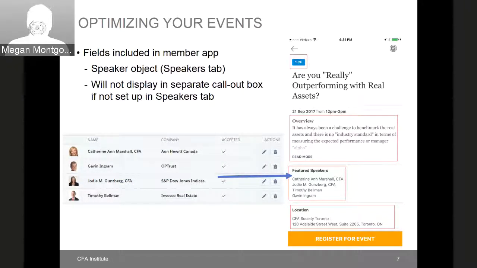The next field that is highlighted within the app is the featured speaker call out section here, and you can see that it does list them out by name. To have them pulled out within this featured speakers area, you do have to actually set them up as speakers within the speakers tab. So you can see this is an example of how you would set up the speakers in a situation like this.